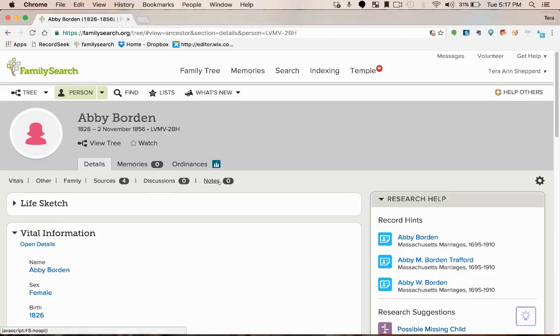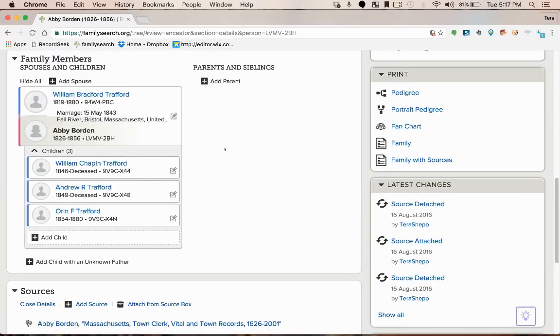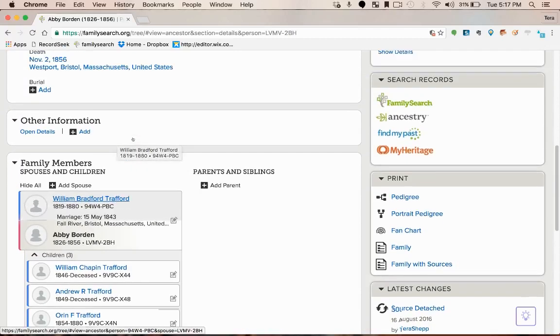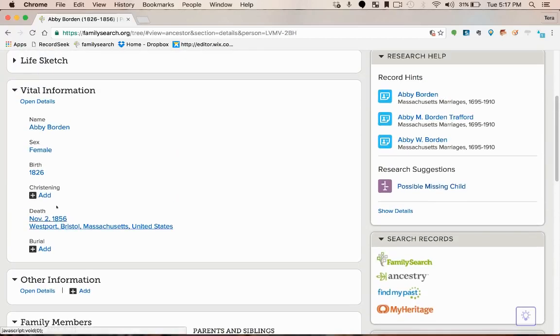We're going to use one of my family members as an example. Meet Abby Borden. She is on my grandmother's side, and she's a great-great-grandmother of mine. I have a little bit of information about Abby, and mostly that comes from research I've done on her husband, William Trafford. Through his Find a Grave record, I was able to find her information because her death information and birth date were also on the gravestone listed with him.